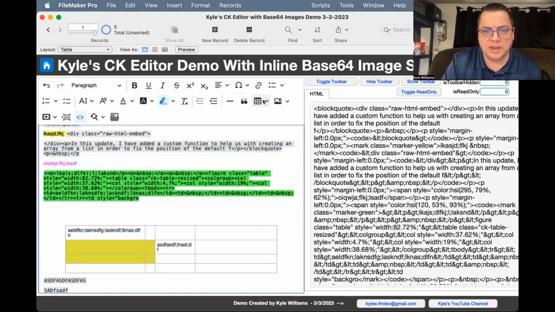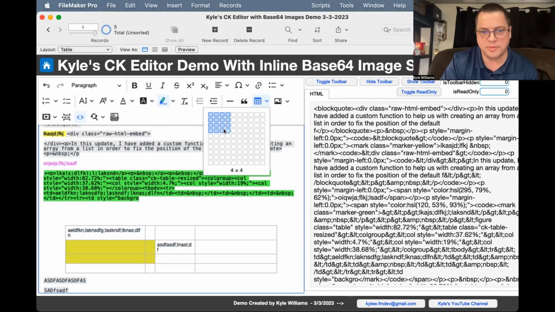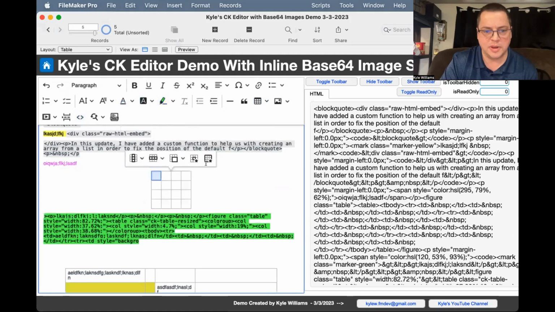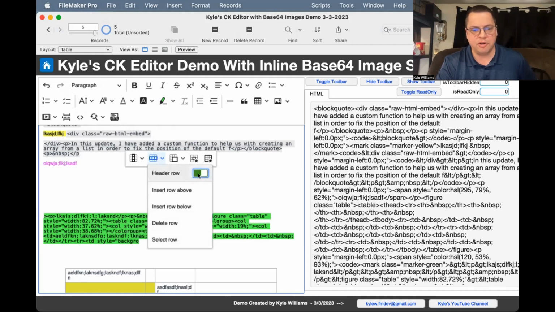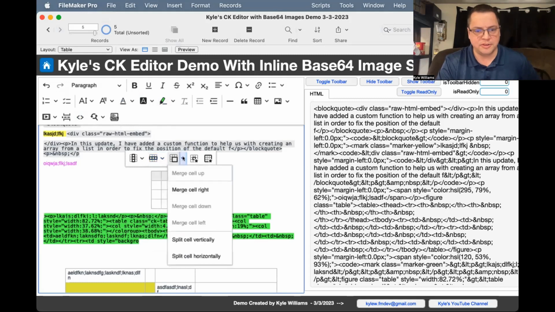So let's see, what else do we have here? We didn't really go over the tables. If you've ever used TinyMCE, they have something very similar to this, where you select the number of tables and rows. And then they have tools here so that you can insert a row above, insert a row below. You can delete, select a row. You can create a header row, which a lot of these you can't have a header row. So that's kind of cool.